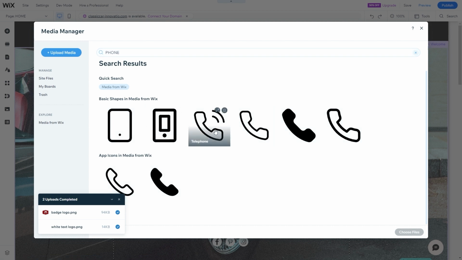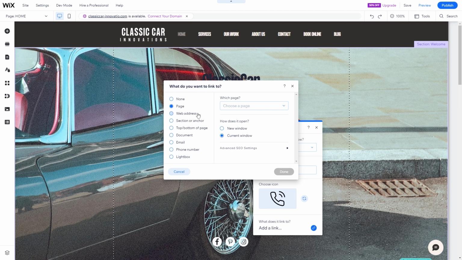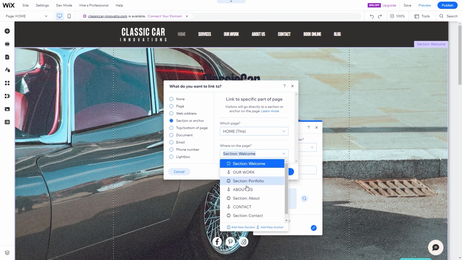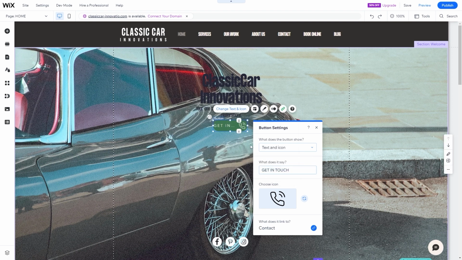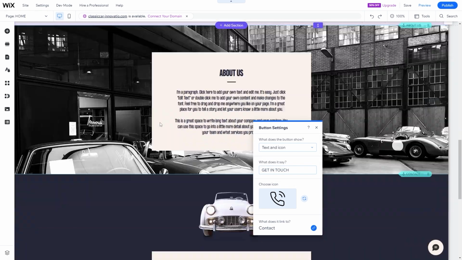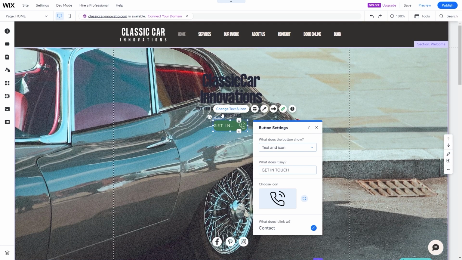Okay, so I think this one here is going to be perfect. So let's click onto that and add that in to our design, to our button. And then we can choose where we want the button to link to. Now for this, if you have multiple pages on your website, you will need to select the page. But I'm going to go to Section or Anchor and select the contact section on this page. There we go. So now when someone clicks this button, it will take them down to the contact section so that they can get in touch. So we've sorted the text and the icon. Now we're going to have to customize the design.